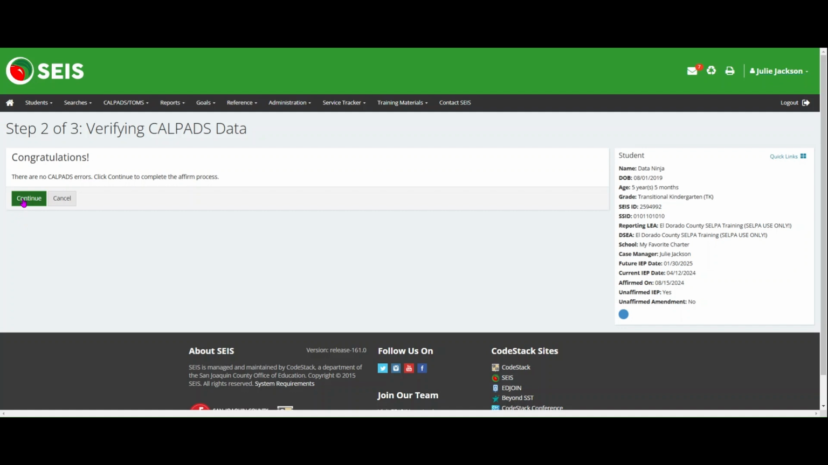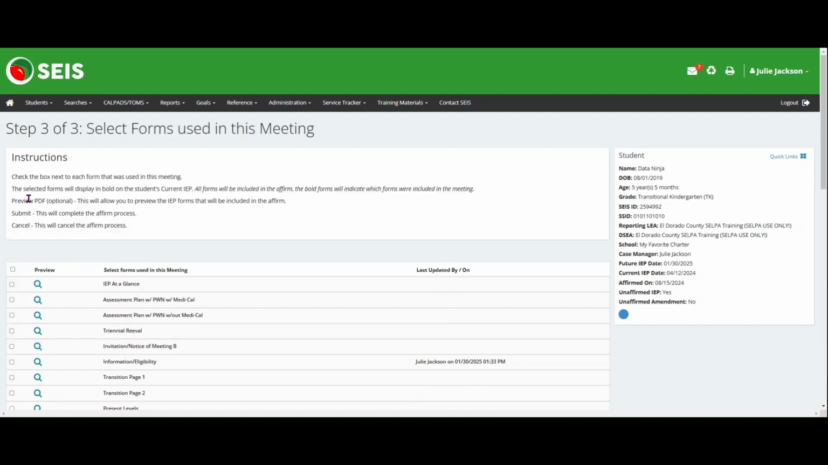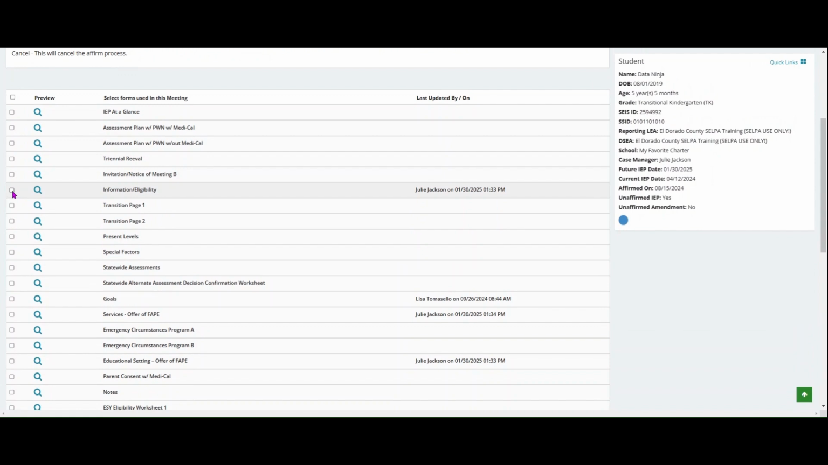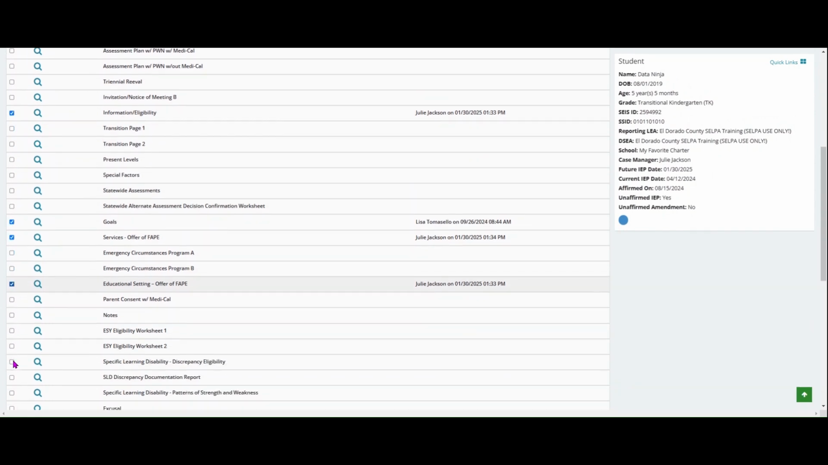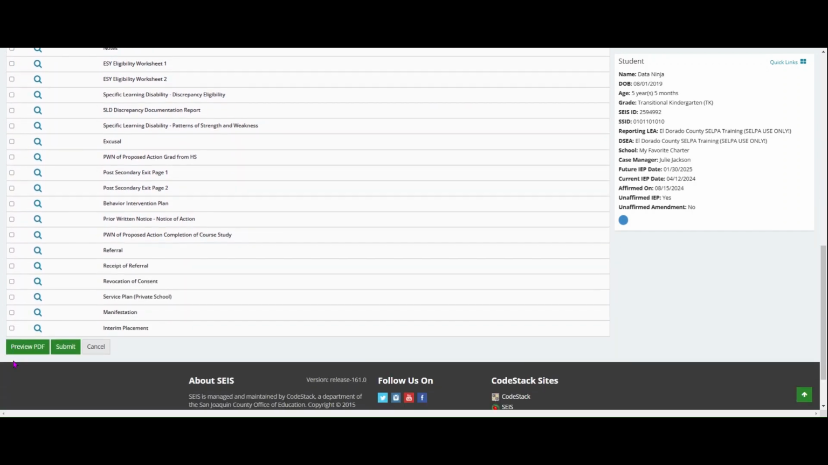Otherwise, if there are no CalPADS errors, click Continue to complete the Affirm process. Select the forms that were used in the meeting by clicking the checkbox located to the left of the form preview.